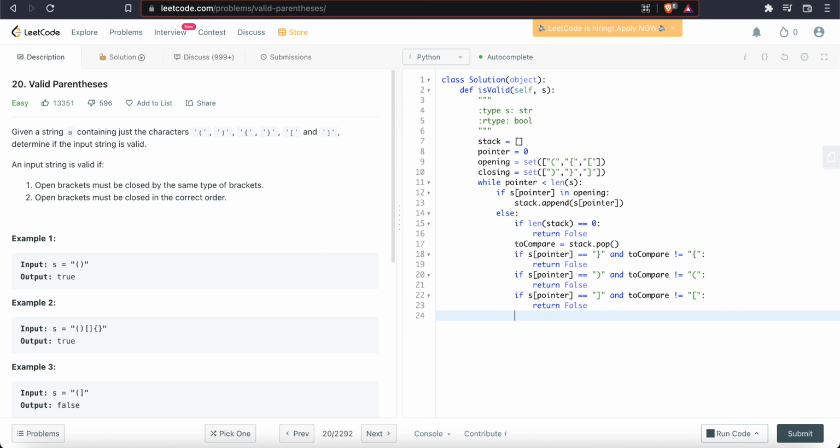And in the case that none of these happen, then we're completely fine, and all that we have to do is just increase the pointer by 1. And then at the end, we just have to return if the stack is empty, that means that we have found a perfectly balanced string, so that's good. And if it's not empty, we return false.